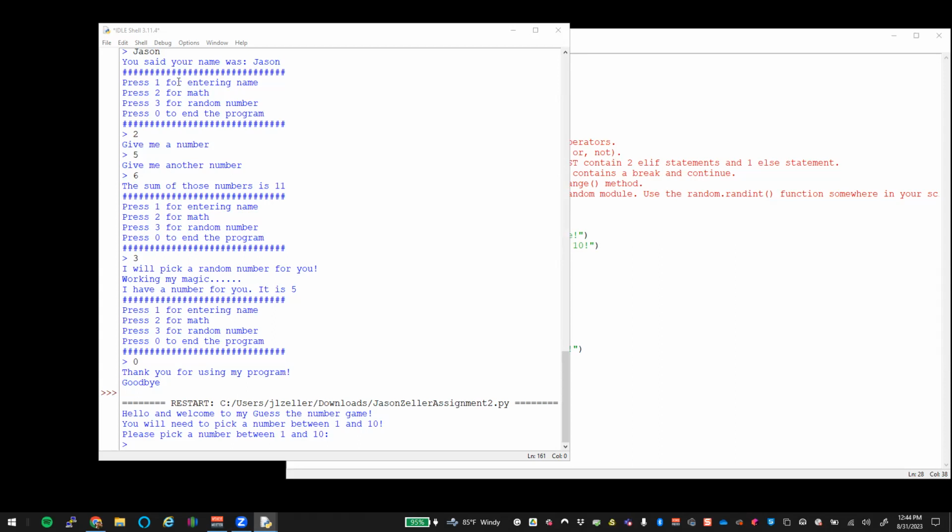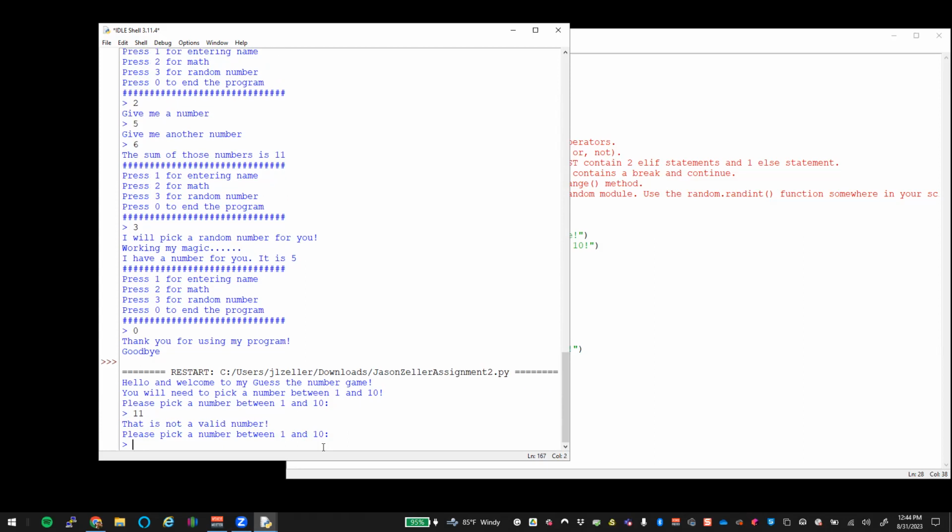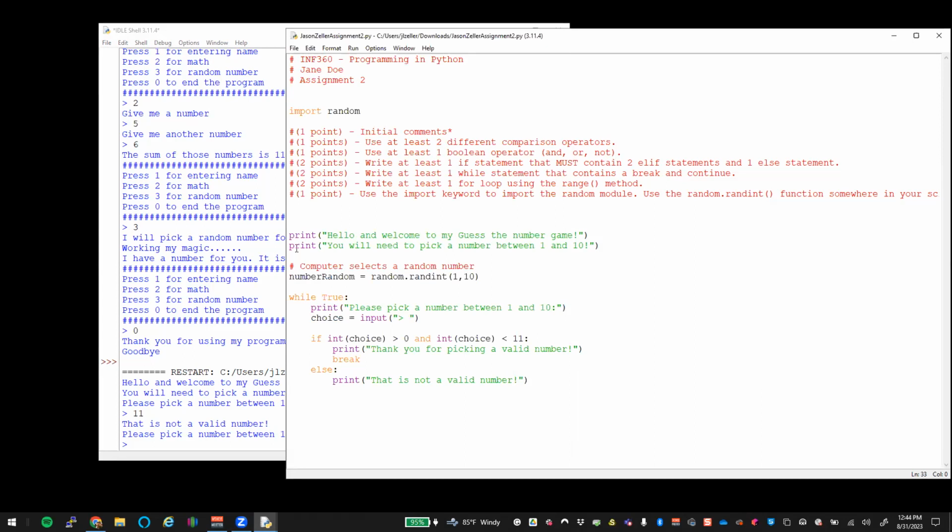All right. So if we look at our little program here, it says, hello and welcome to guess the number game. You'll need to pick a number between 1 and 10. And then it says, please pick a number between 1 and 10. So we say 11 and hit enter. And it says that's not a valid number. Please pick a number between 1 and 10. So how did we get that to come back again?